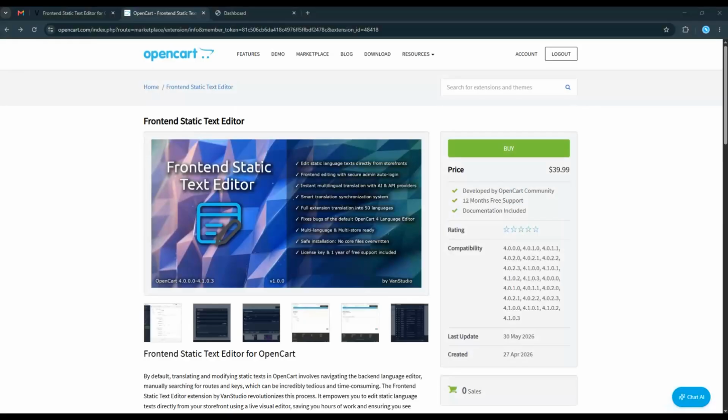Hi! Today I want to introduce you to a new extension from VanStudio designed for OpenCart-based online stores. This extension is called Frontend Static Text Editor.